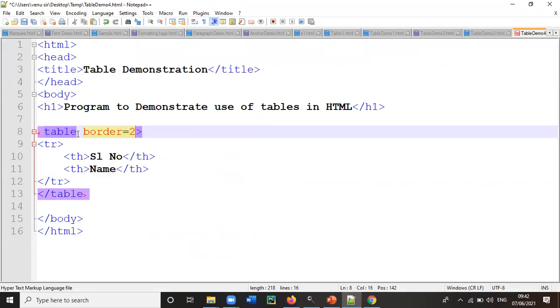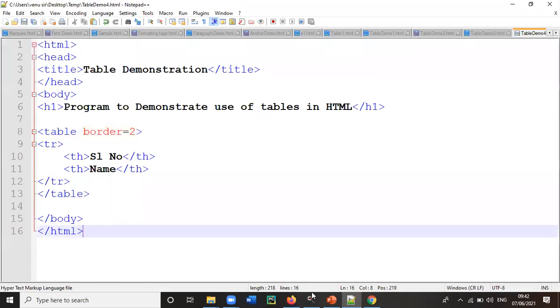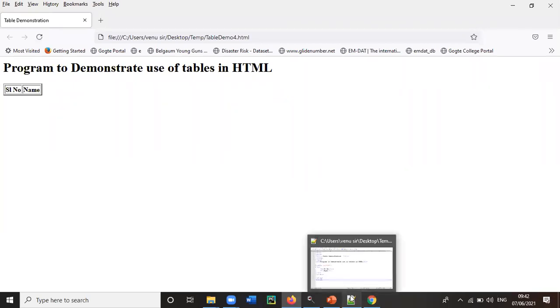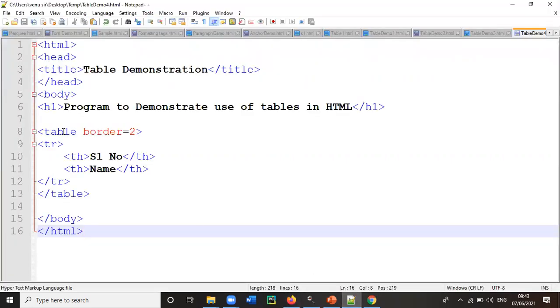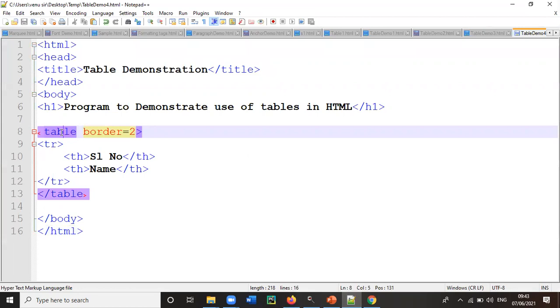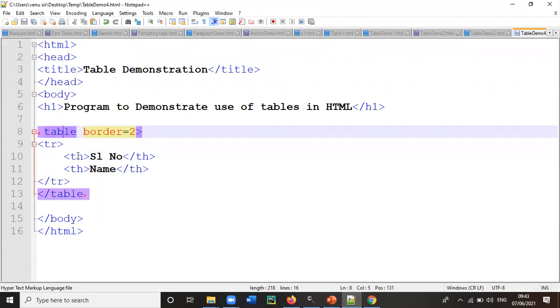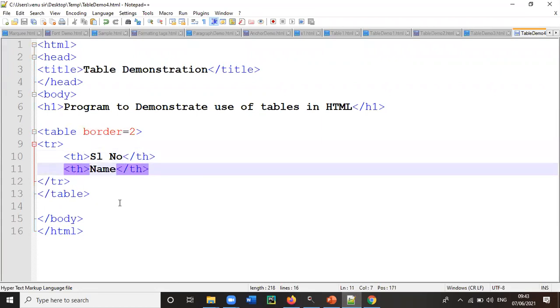That specifies the thickness of the table. Until and unless you explicitly give the border attribute, the table borders will not be displayed. Now here border size is equal to 2. I'll just refresh this. You can see the table has come. That means the table borders have come. So this is one property. The tags which we have seen specific to table are TR, table tag, and then TH tag. So now the heading is over.